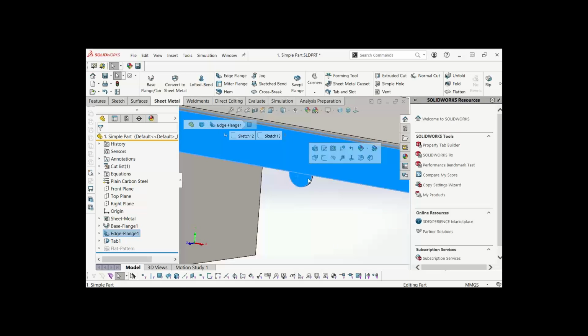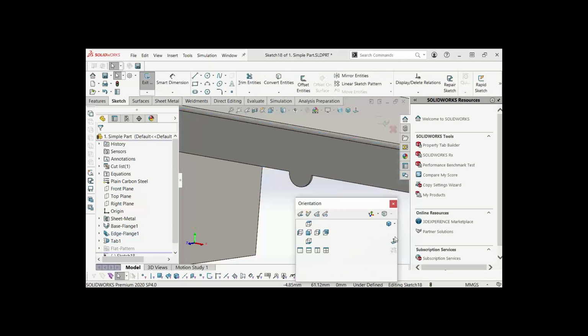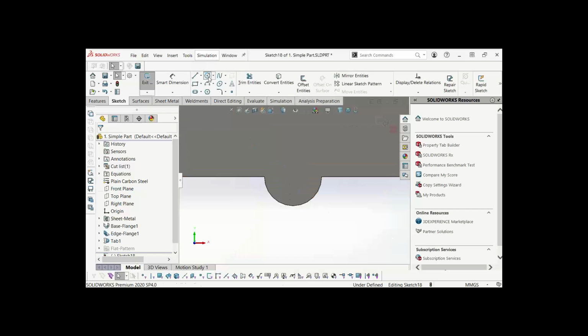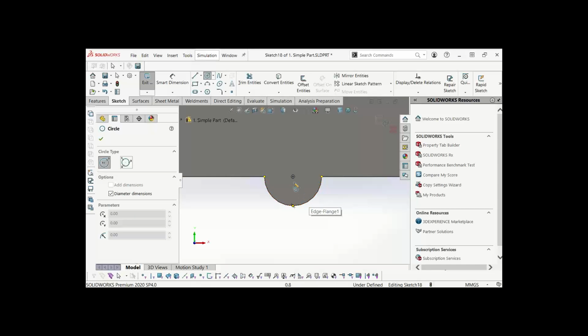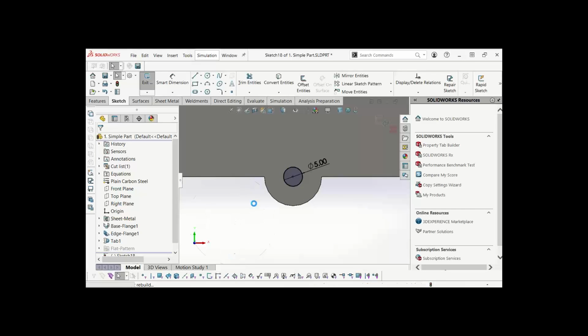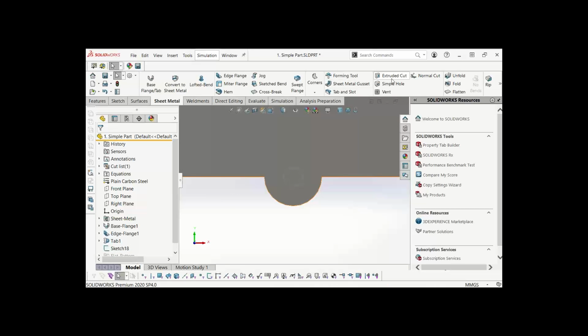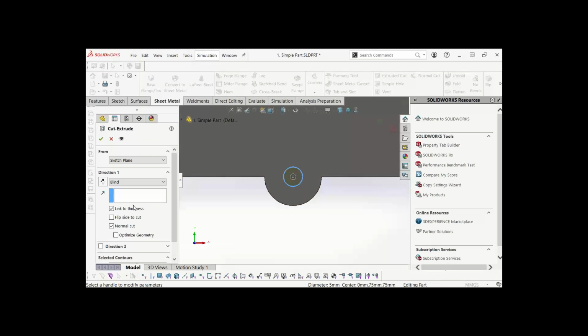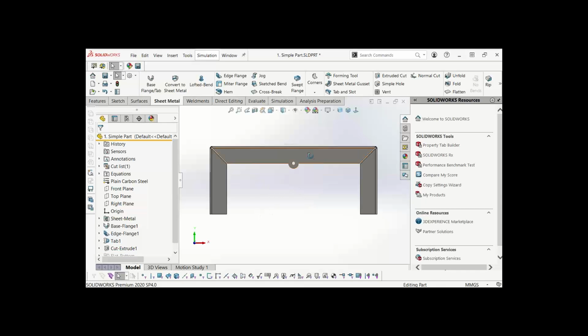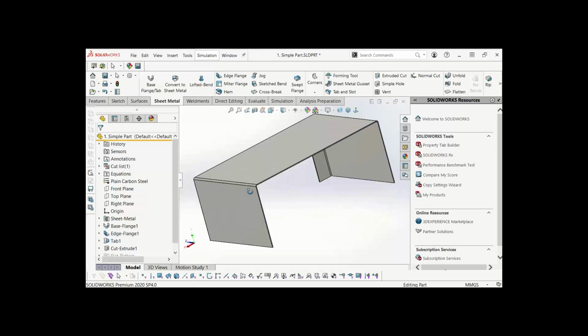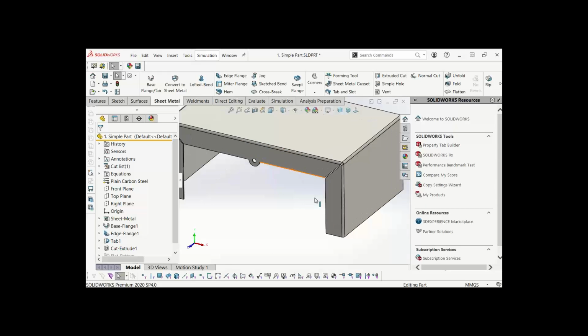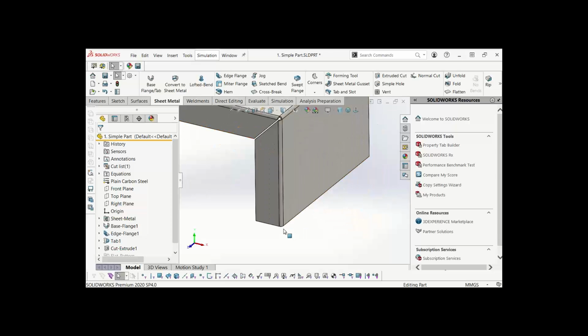All right, I can add additional features to this. Let me say I want to add a cut here. I'm going to add a cut of around 5 mm. Here I have the option to extrude this profile, and I'm going to select the link to thickness. Whatever the sheet metal thickness is, it will cut through that distance. Having done this, let me add some additional features to the flange.